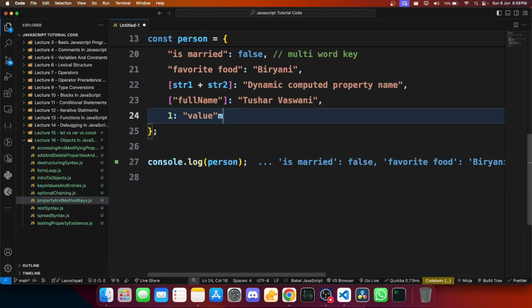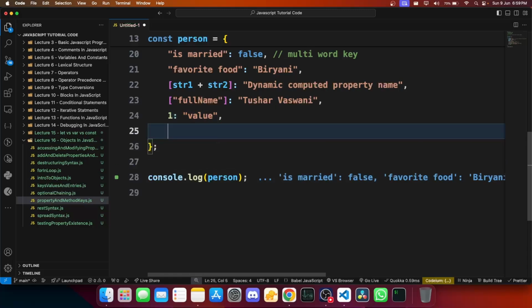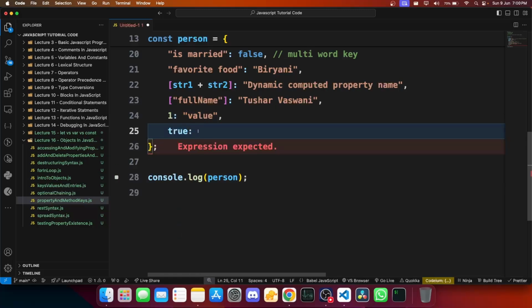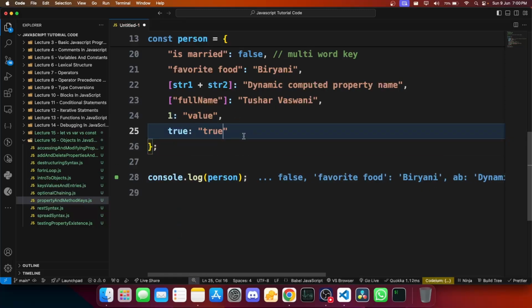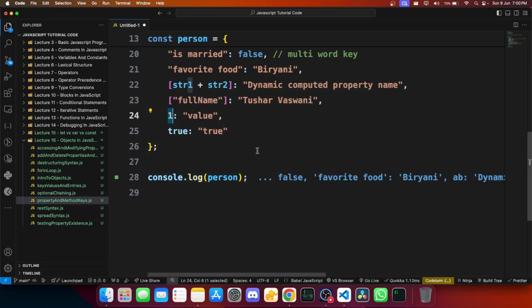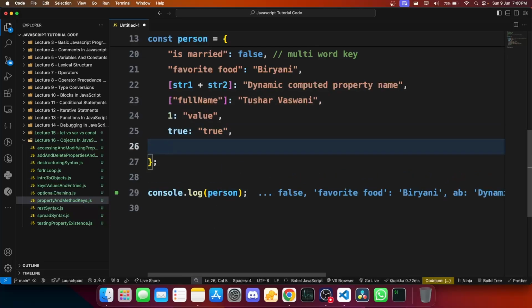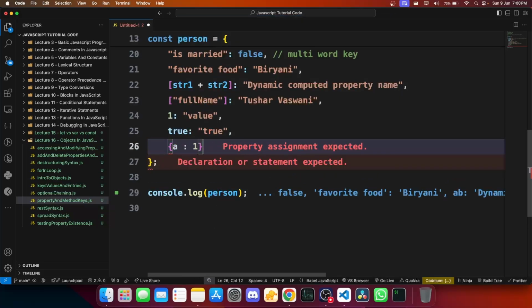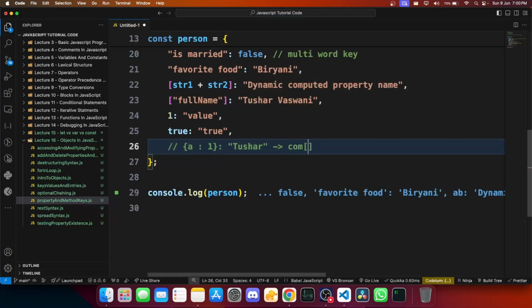And the same goes over here. If I try to put true here and say true here, then this true is not really a boolean. It's basically a string here. And in the object output also, you would see that, right? But you can't do something like this. This is completely invalid. That's something you need to understand.